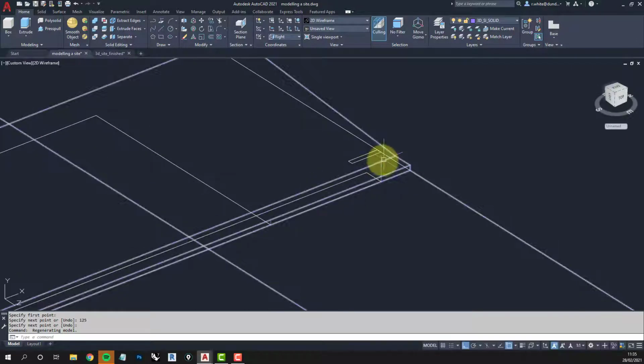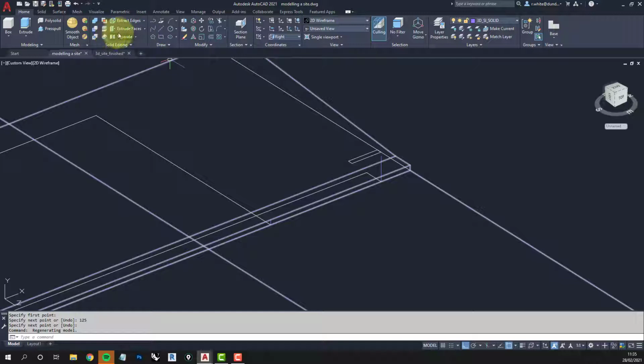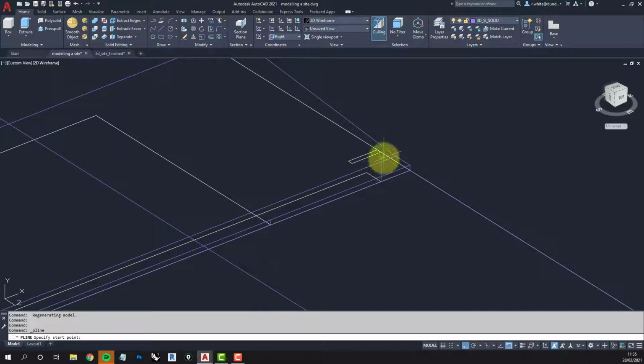Okay, now if I draw the triangle in that we need to extrude, it'd probably be easier to see what's going on. So we need a polyline from endpoint to intersection or perpendicular, and close that shape.